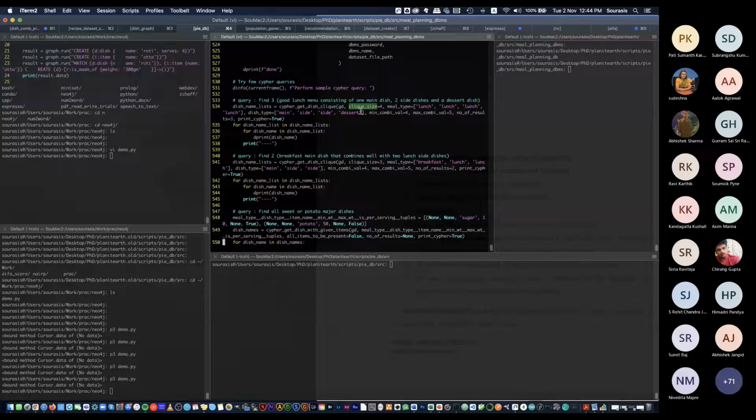Now, like this, if we go on, what is the largest clique that we can find? That is a max clique. Since max clique is a very popular problem, it has applications in many different domains. Right? So here I'm trying to find a clique of size 4 in this disk graph, where I'm saying that the meal type, basically, first dish should be a lunch dish, second dish should be a lunch dish, third dish should be a lunch dish, fourth dish should also be a lunch dish.